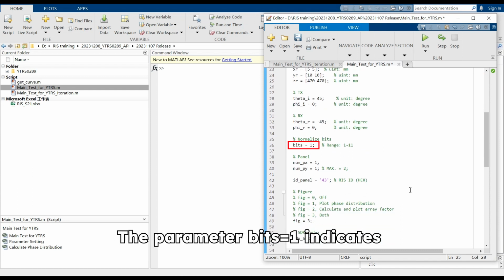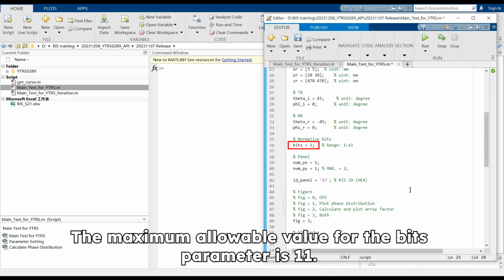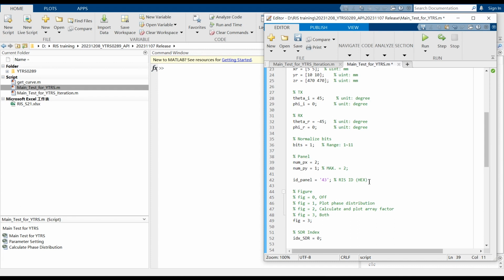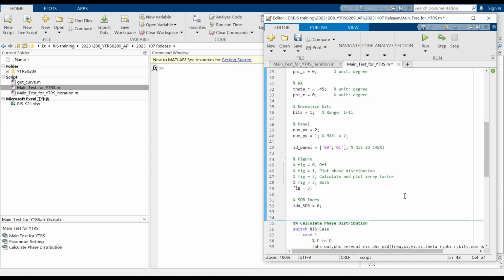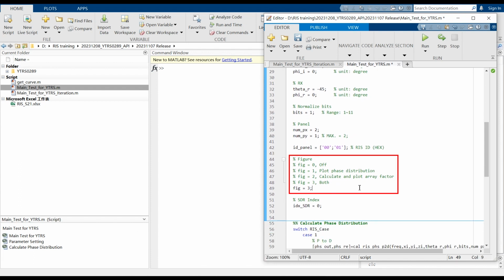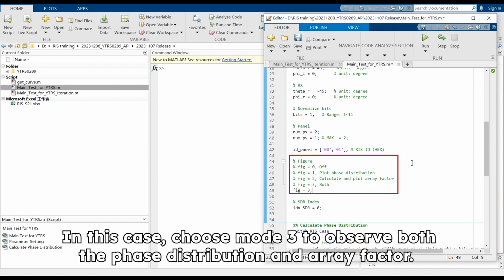The parameter bits equals 1 indicates the resolution of the phase on the Y.RIS reflecting surface. The maximum allowable value for the bits parameter is 11. Next, set the number px equals 2, number py equals 1, and configure ID panel. The figure parameter allows you to switch between different modes. In this case, choose mode 3 to observe both the phase distribution and array factor.